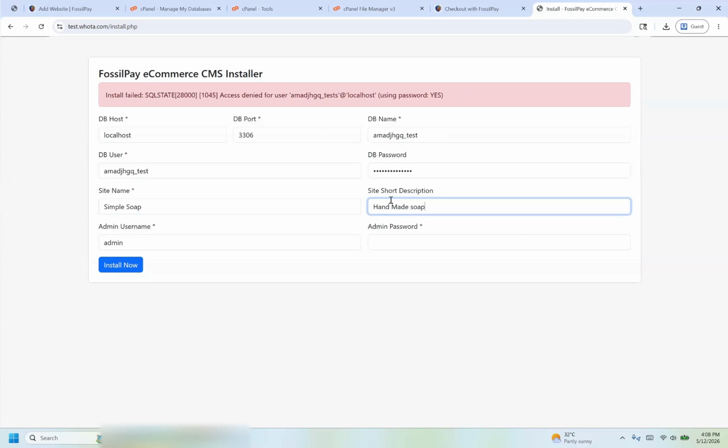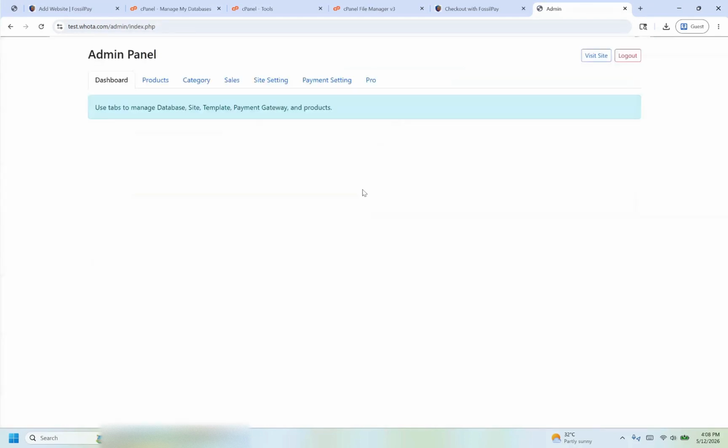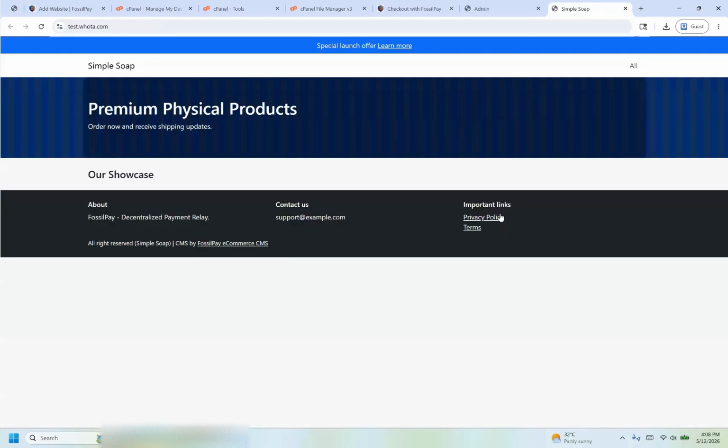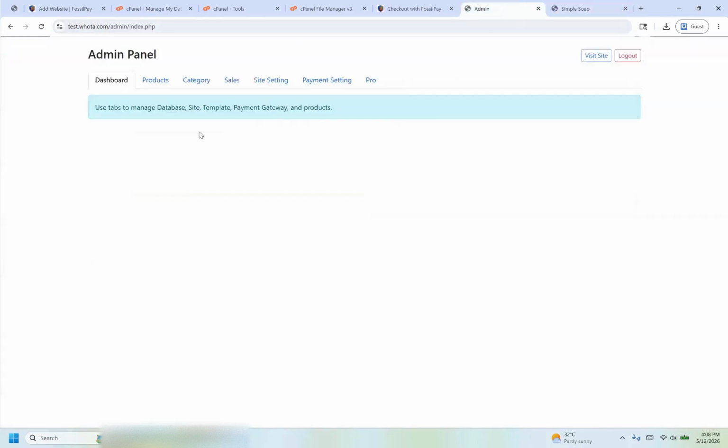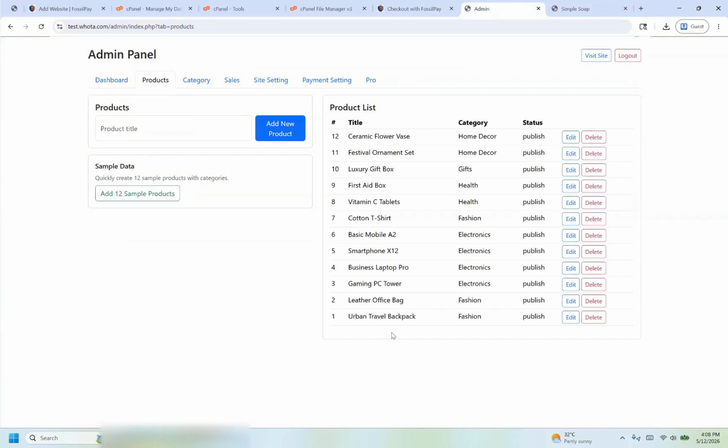Now that the core system is live, we must transition into the administrative phase. Log in to your backend using the admin credentials established during installation. Upon your first visit, the storefront will be empty. To quickly visualize the potential of your new site, use the administrative tools to seed the database with sample products. In this session, we are adding 12 simple product entries to populate the grid. This instantly transforms your blank site into a professional-looking gallery.